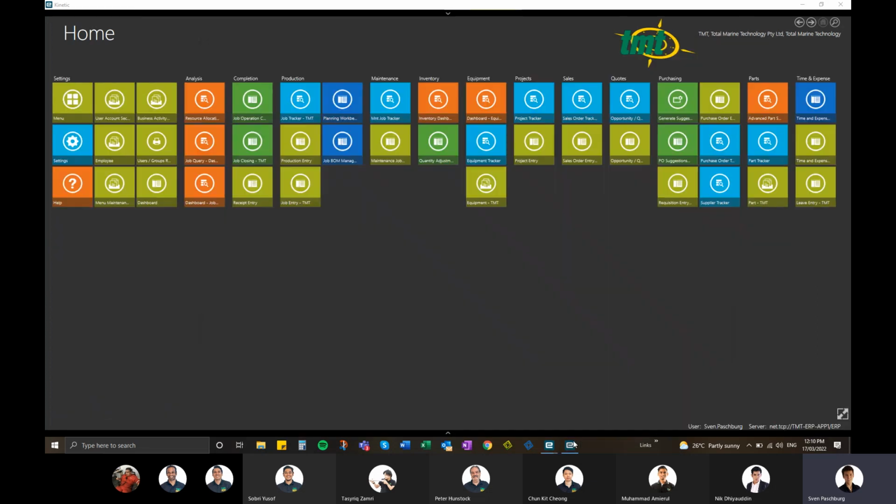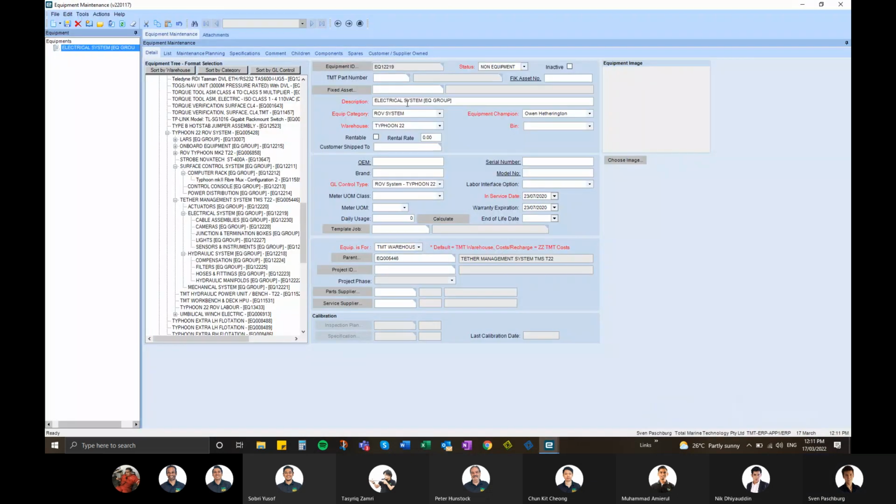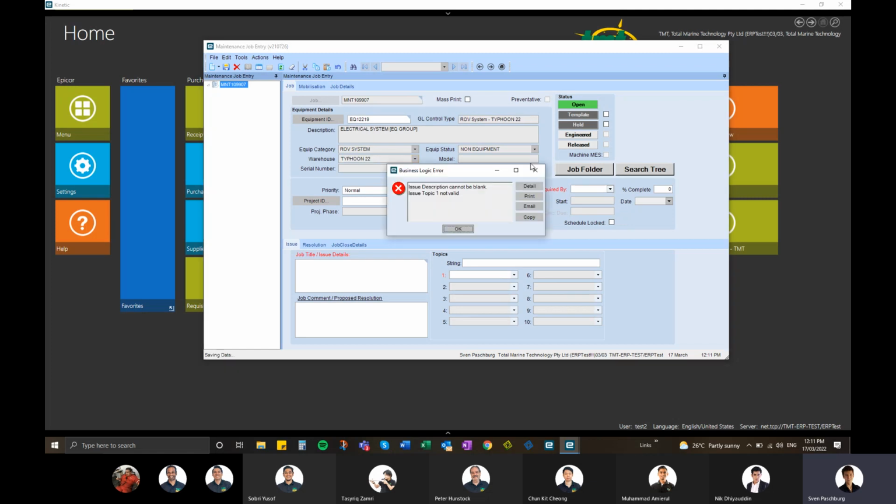So let's take a quick look at the equipment that we were looking at before. Electrical system. We'll throw this equipment number in here. Boom. So now we're raising this maintenance job to do maintenance or service work on this equipment. This equipment we can see is for the Typhoon 22 system. We can see the GL account is for Typhoon 22. So when we book time and cost to this job, the cost will go to the Typhoon 22.